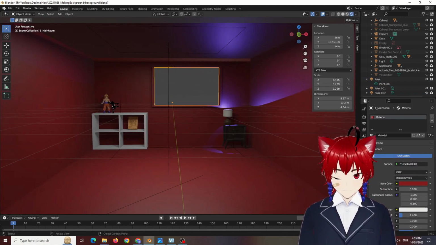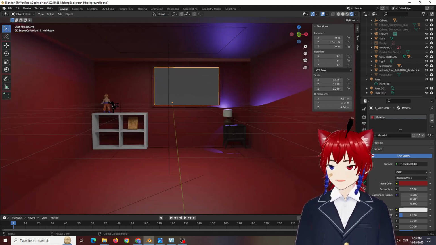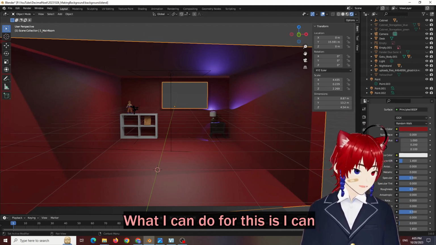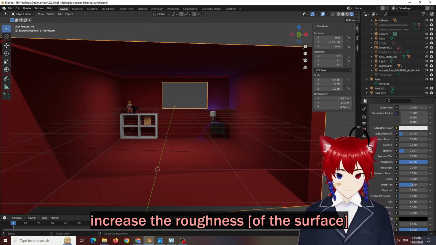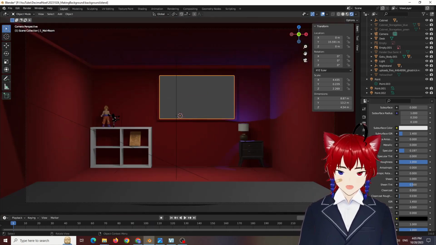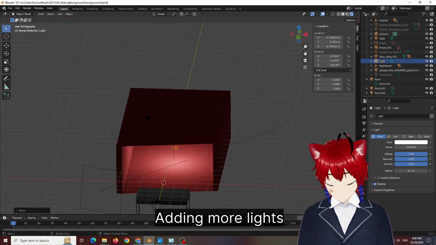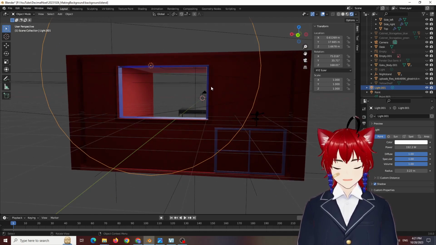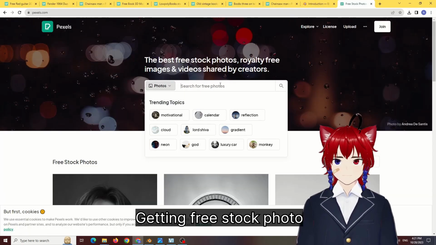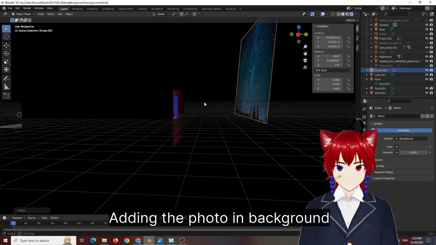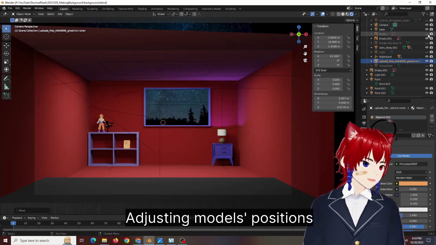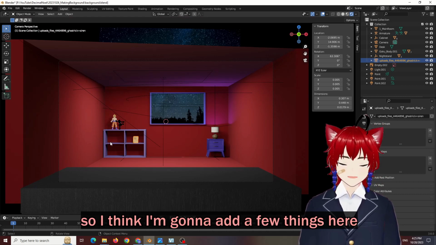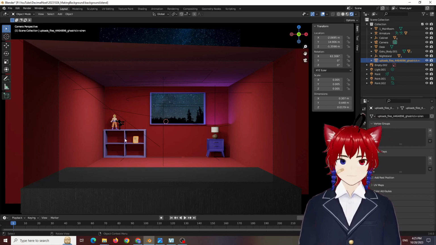As you guys can see, this room looks a bit more like plastic. And the reason is that the material has a bit of reflectiveness to it. What I can do for this is increase the roughness. That way it looks a bit less shiny. There we go. I'm gonna add in like a picture over here so it actually looks like a sky. I just think that the desk right now is a bit empty, so I'm gonna probably add a few things here, like the microphone and stuff.